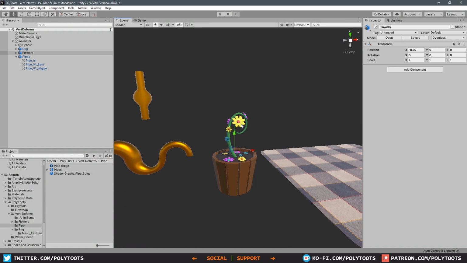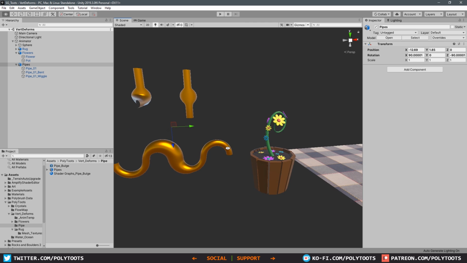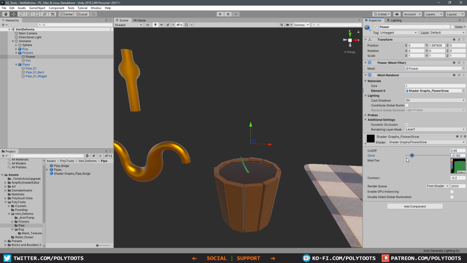Now moving on to the flower example. This one's pretty much the same logic, but there's a couple of additional things going on here. We are using an alpha cutoff and we are making it actually grow, so it's coming out from nothing, rather than on the pipe example, where there was the bulge that came out from the mesh at a scale of one, whereas we actually want to start with a scale of zero.